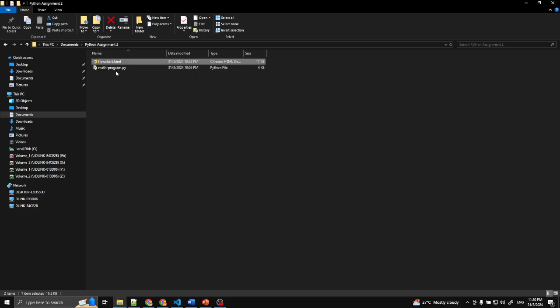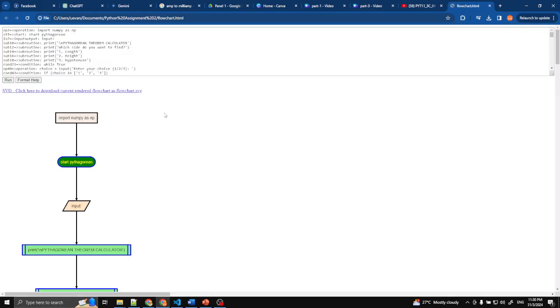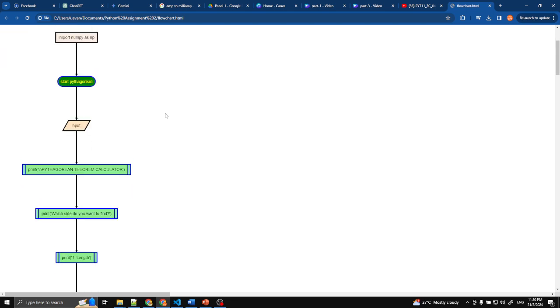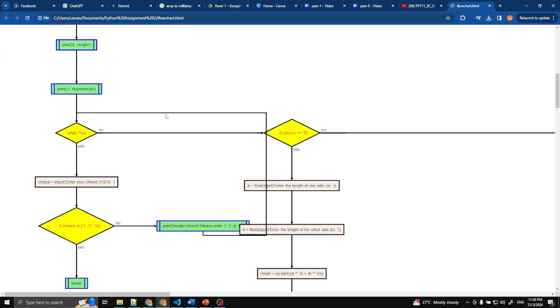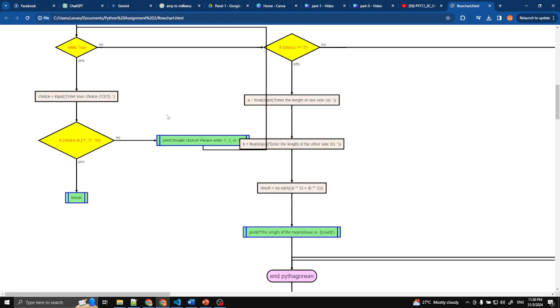Let's see the flowchart. So this is the flowchart for this particular program.